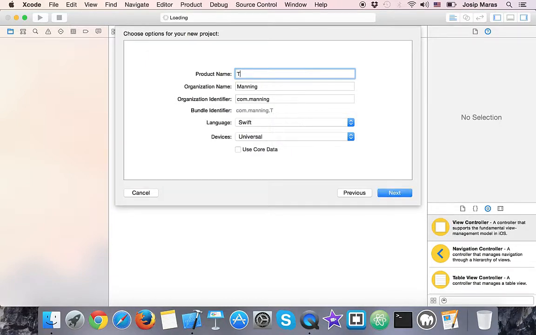The application's name will be To-Dos, to-do plus ooze. Enter this in the product name field. When you do, pay attention to the bundle identifier value. This is the unique name for your application in the iOS App Store and on your users' devices.